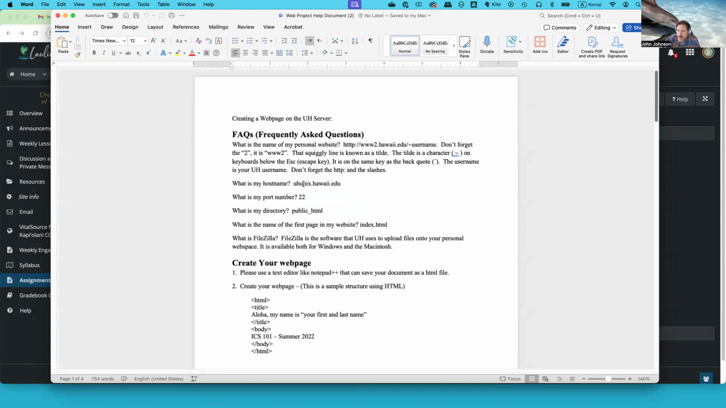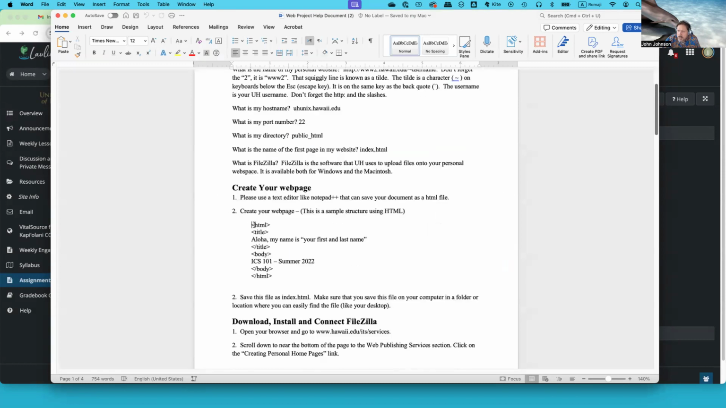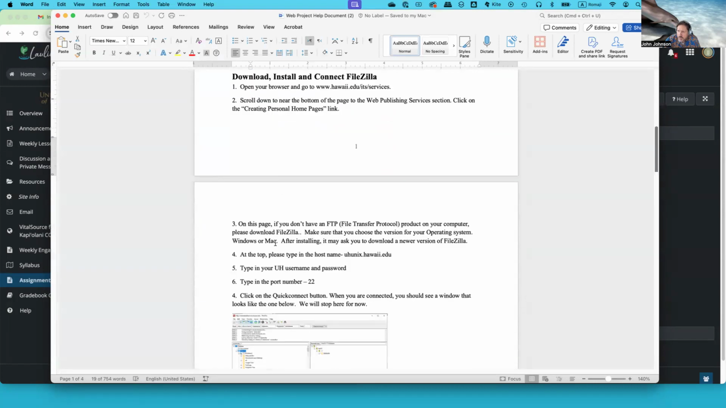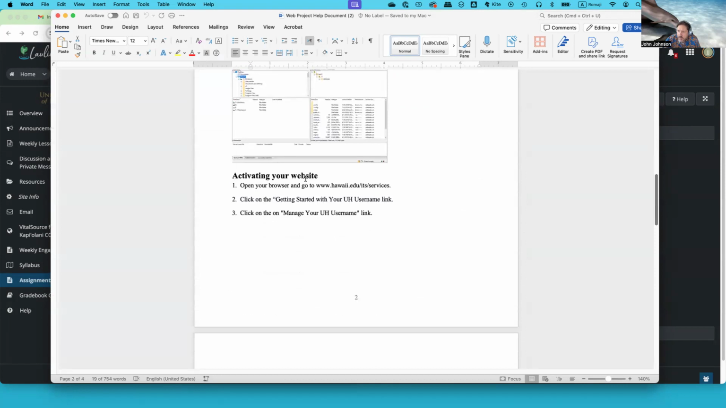Actually, when you connect with FTP with FileZilla, this is what you're going to do. This right here is the simplest way of creating a web page in HTML. And then you're going to download, install, and connect FileZilla. And then there's an important thing here, and that's the activating your website part. And that's the part that's not so clear.